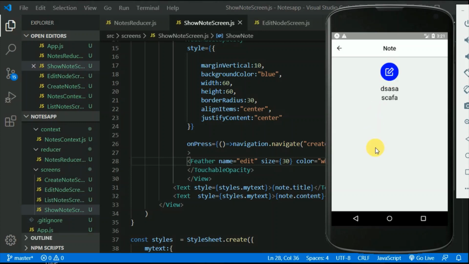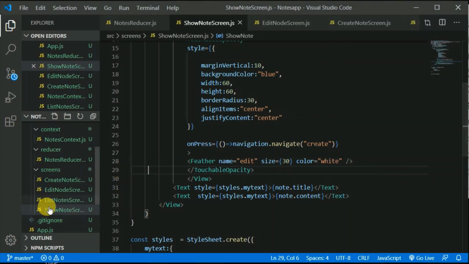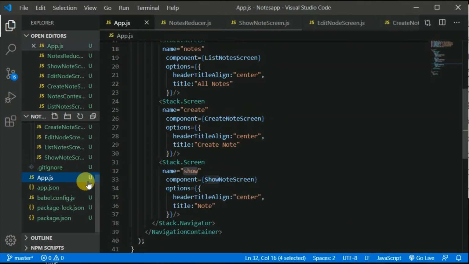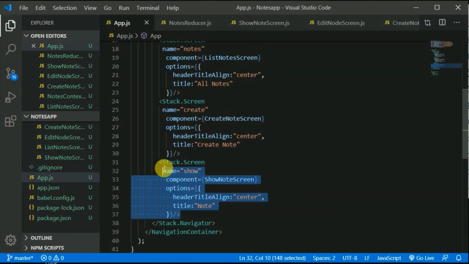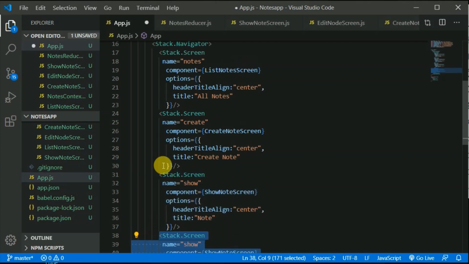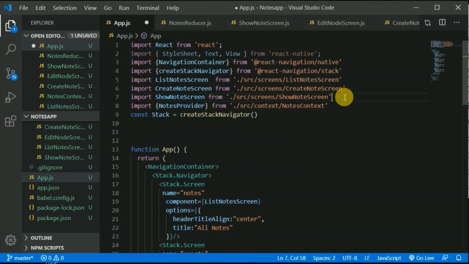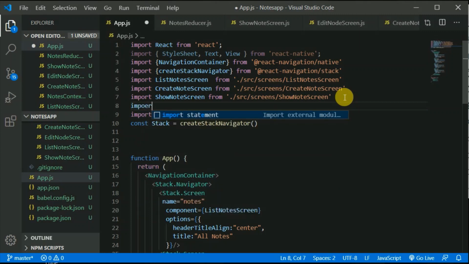Okay, now when the user clicks on this, we'll be navigating the user to the edit screen, right, and it's easy to do that. First of all, we need to wire up our edit screen in this App.js. So in here I'll duplicate this, Alt Shift down key, and first of all I need to import that screen, right?